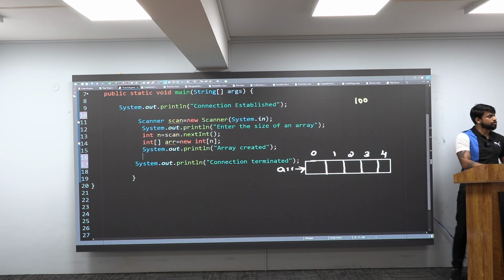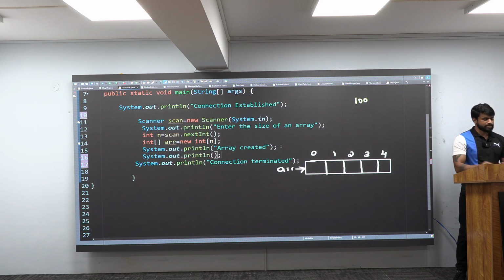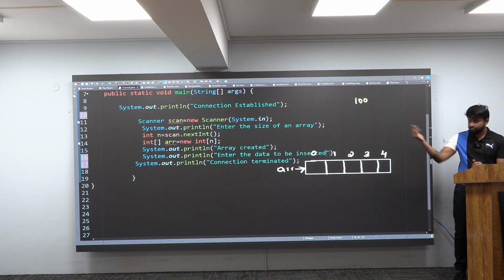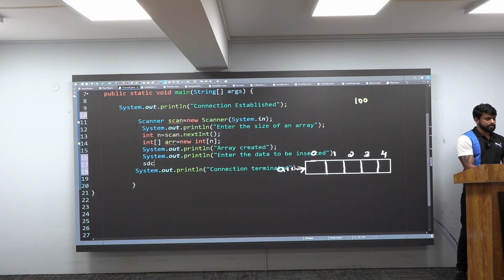How will you do it, sir? I will write System.out.println after the array creation. I will ask, "Enter the data to be inserted." What data do you want to insert? You please give me your input. Looking at this, you will take it. How will you take it? You should scan it.